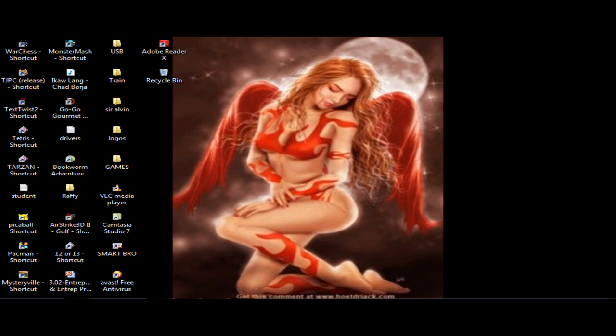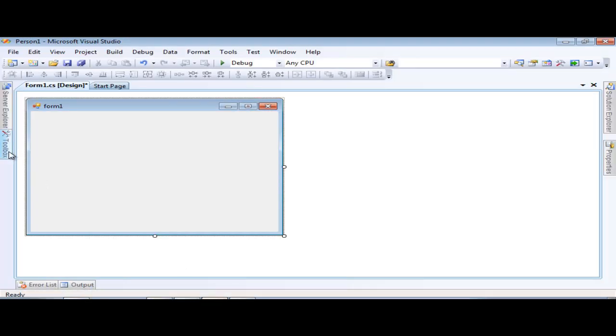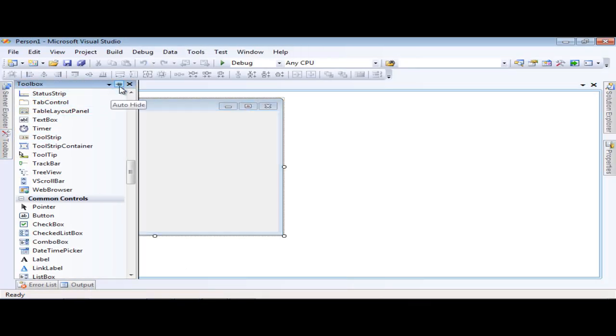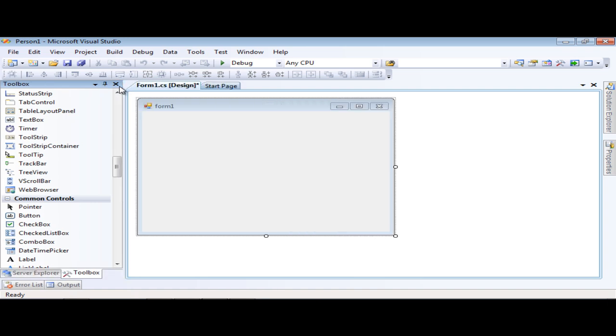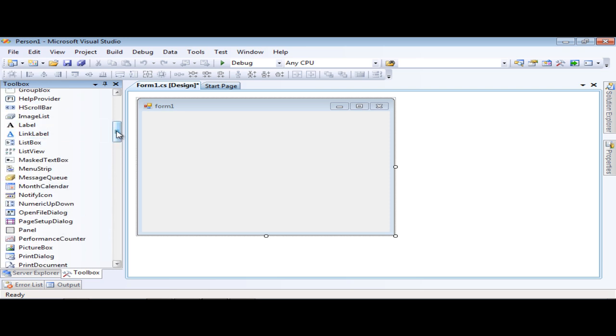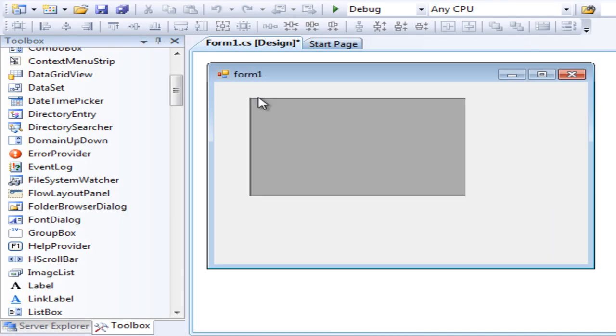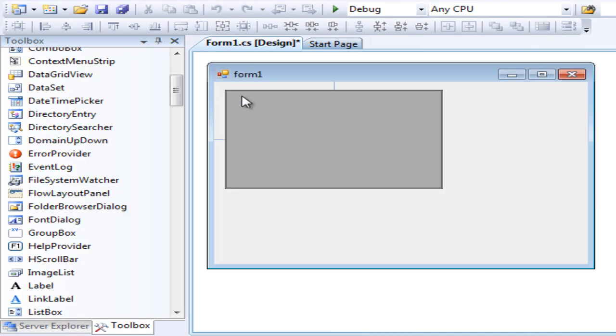Program. Click the toolbox, click the auto hide so that we can easily drag any button we want. We choose the label, not yet, the data grid view, that we then check like that.